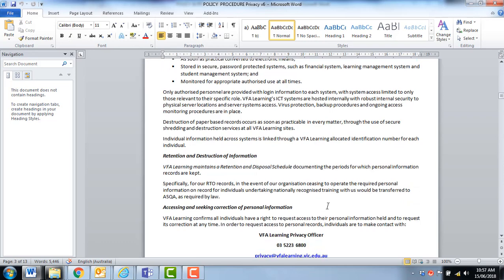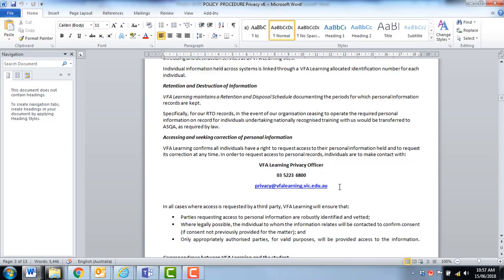So we do retain the information, and as you would know by some of our other policies and procedures, especially quality training that we've gone through just before, we are required to keep the documents sometimes for up to 30 years. Or if not the document, we're required to keep the electronic record. So if someone is wanting to access their personal information, they have a right to do so, and they can do that through the VFA Learning Privacy Officer. The phone number and the email are there.